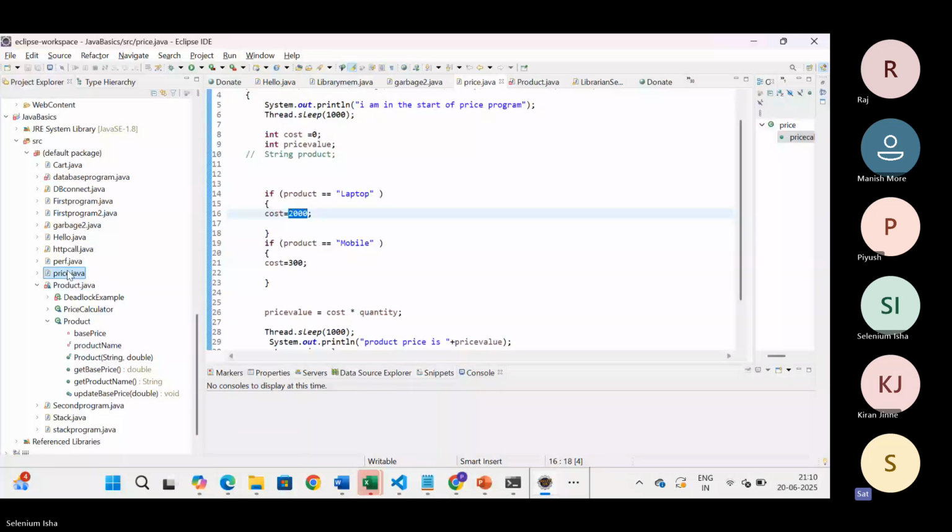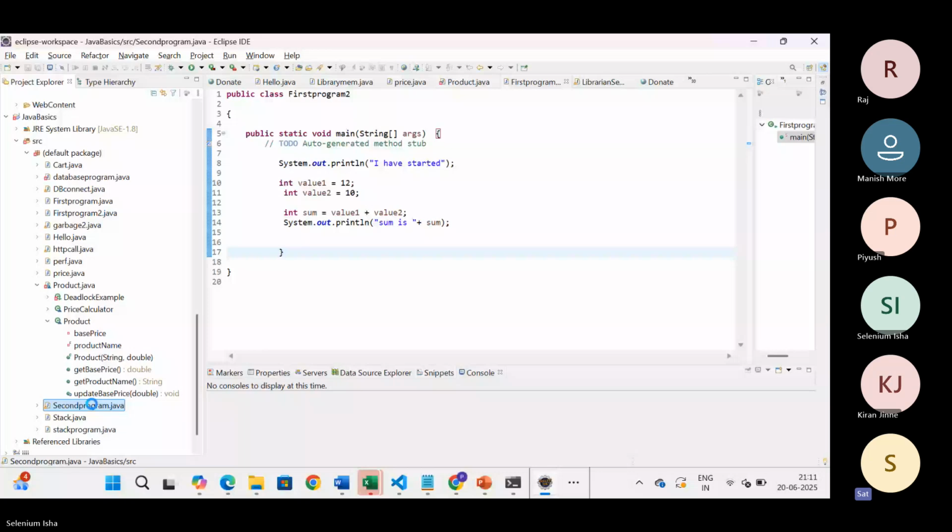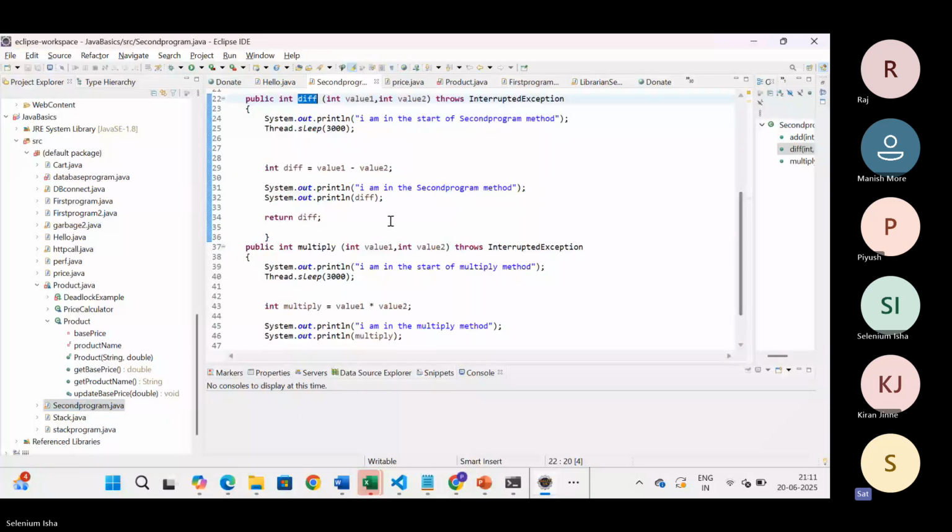Say, for example, in a calculator class file, you can have an addition program and a subtraction program. Let me go to that as well, so that it will be easy for you to visualize it. See, for example, here there is a method for addition, a method for subtraction, and a method for multiplication. So a class file can have multiple methods.